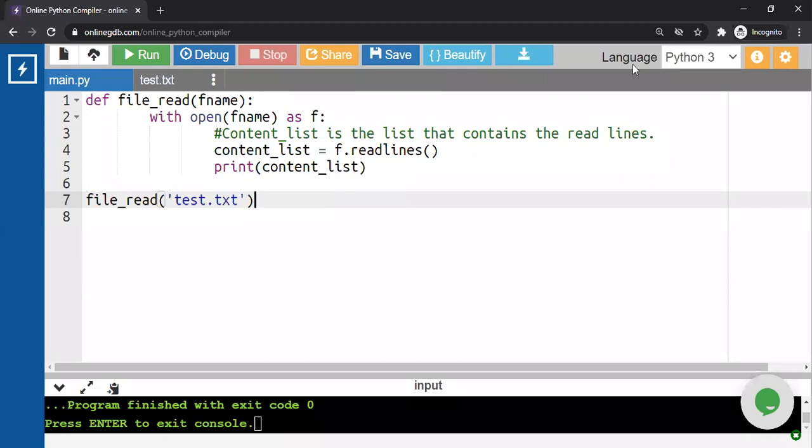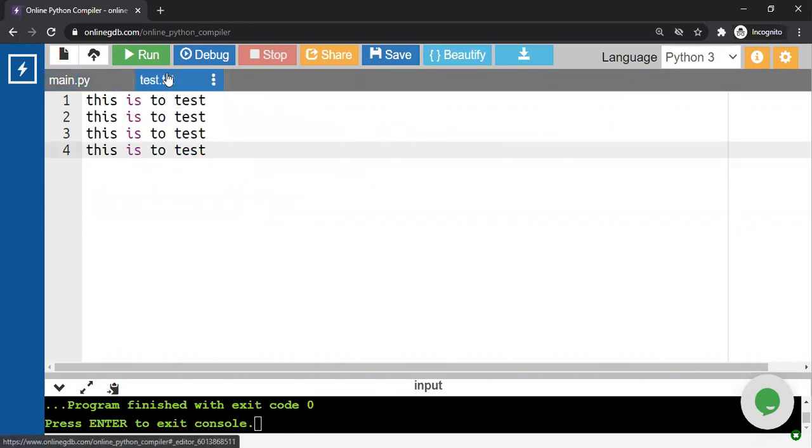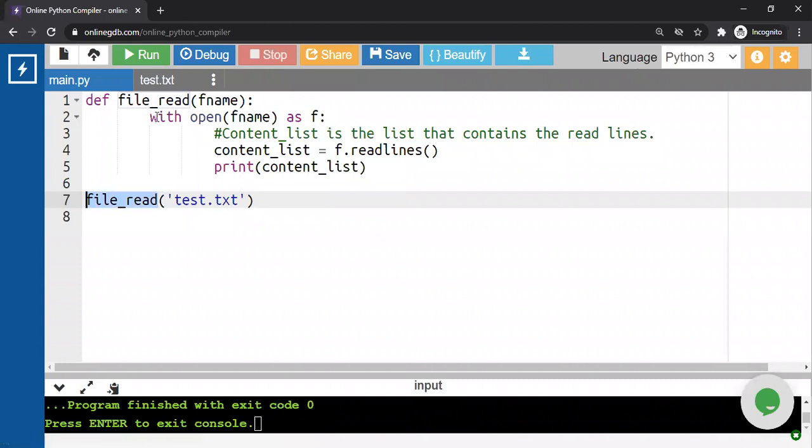And the next program is to read the contents in a particular file and to store that particular content in a list. See, this is the first line. File read is the user defined function name, and test.txt is the user defined file name. This is the test.txt file. It consists of 4 lines. In this function, the first statement is I am opening this particular file, and content_list is the user defined variable name, and f.readlines is reading each and every line. And we are trying to print that one.